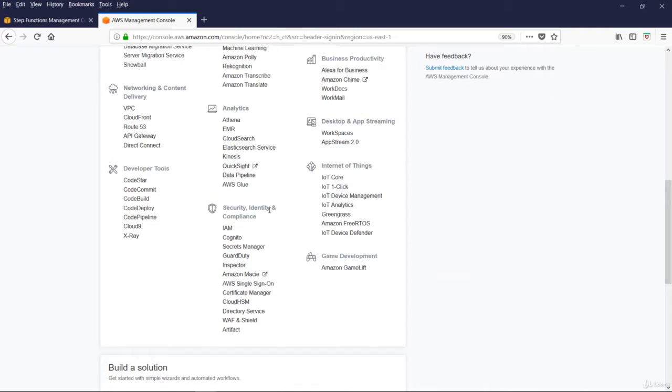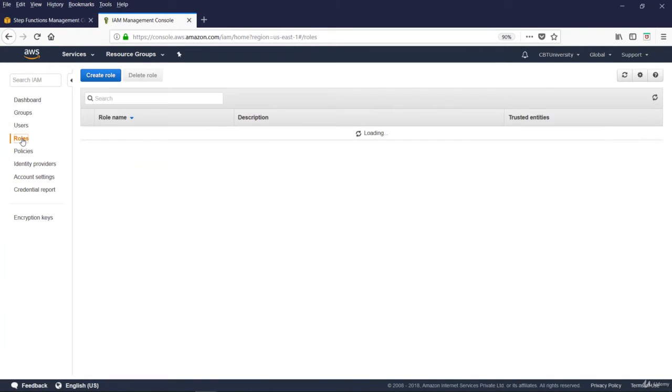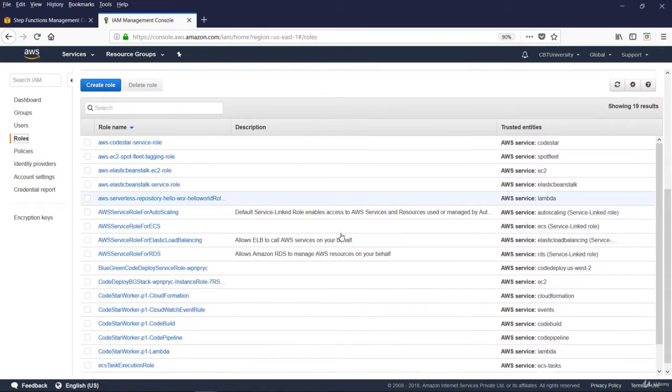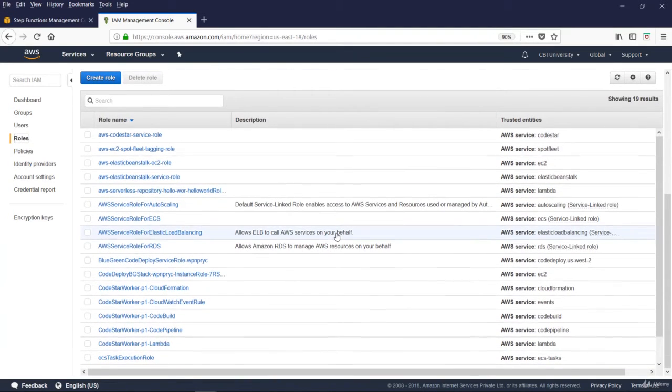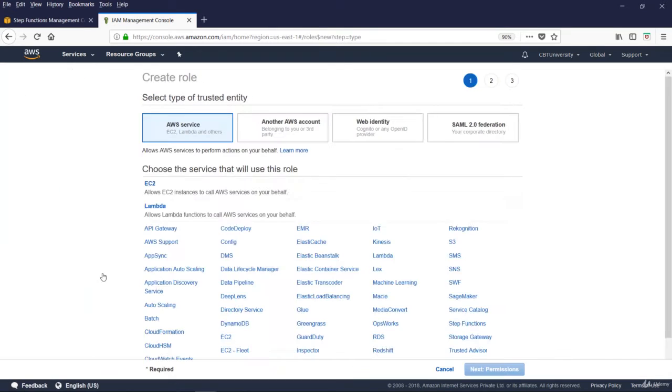IAM is under Security, Identity and Compliance. Select this. This is the IAM Identity and Access Management dashboard. Let us check roles. These are the existing roles. Let us create a new one. Create role. AWS IAM is a web service that helps you securely control access to AWS resources.